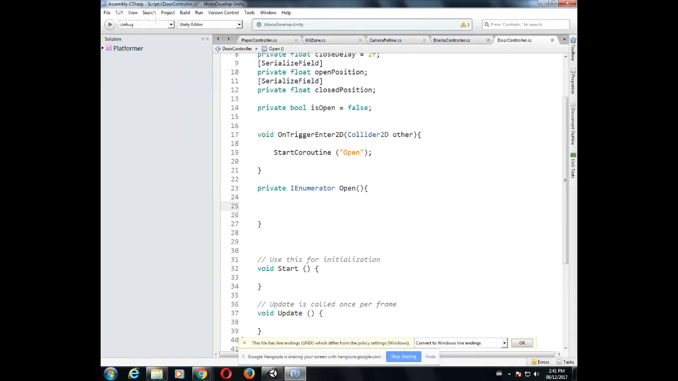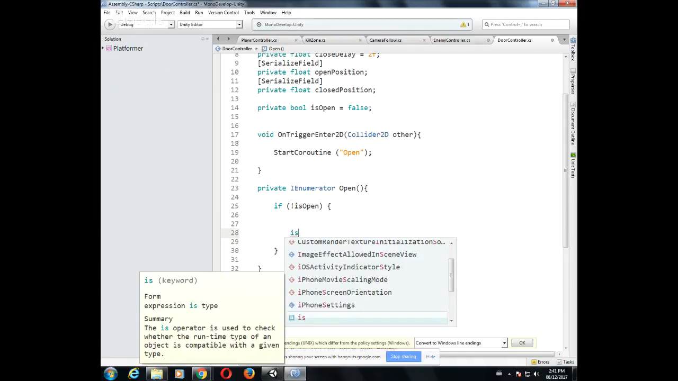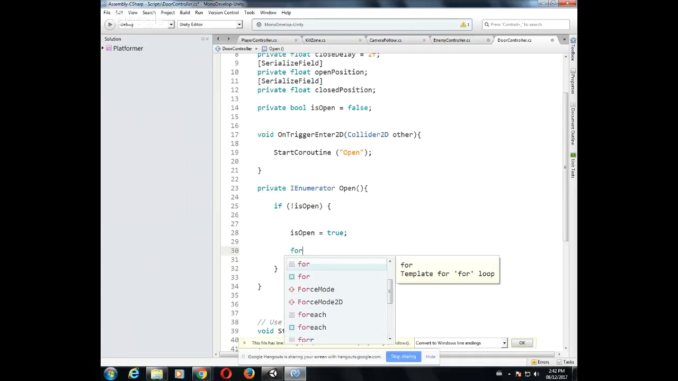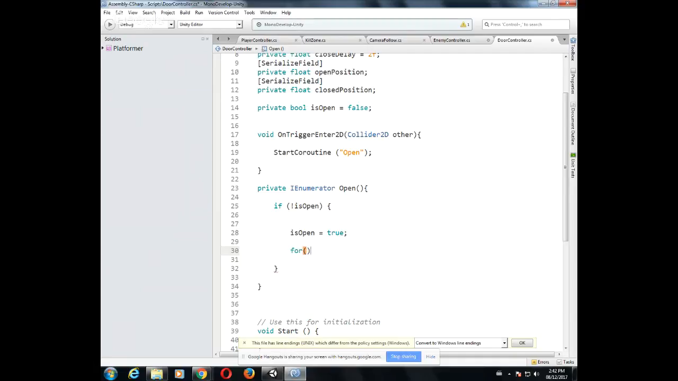The whole magic will happen here. What we'll do, we'll check if the door is not open. Then it means that we have to flip the switch. Open equals true. We have to start opening the door, actually, right? We have to start action. And that will happen in the loop.